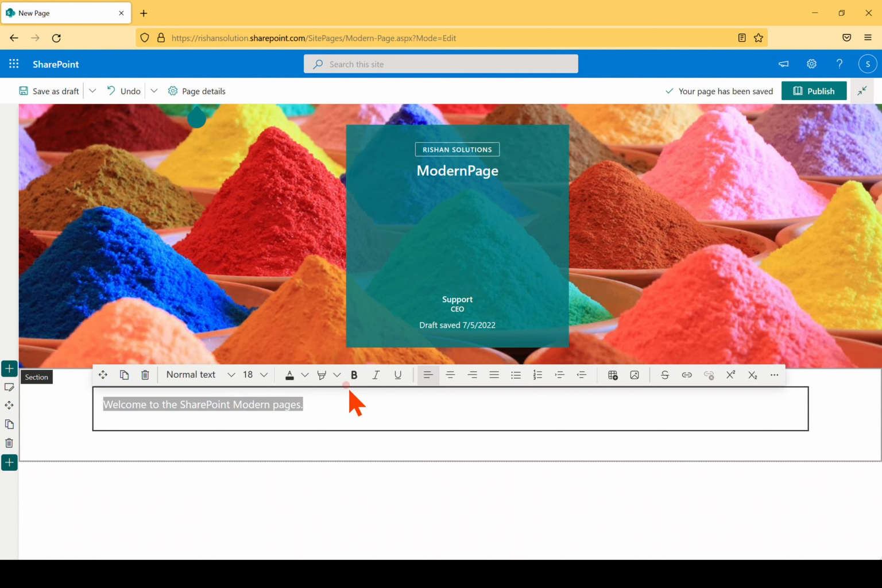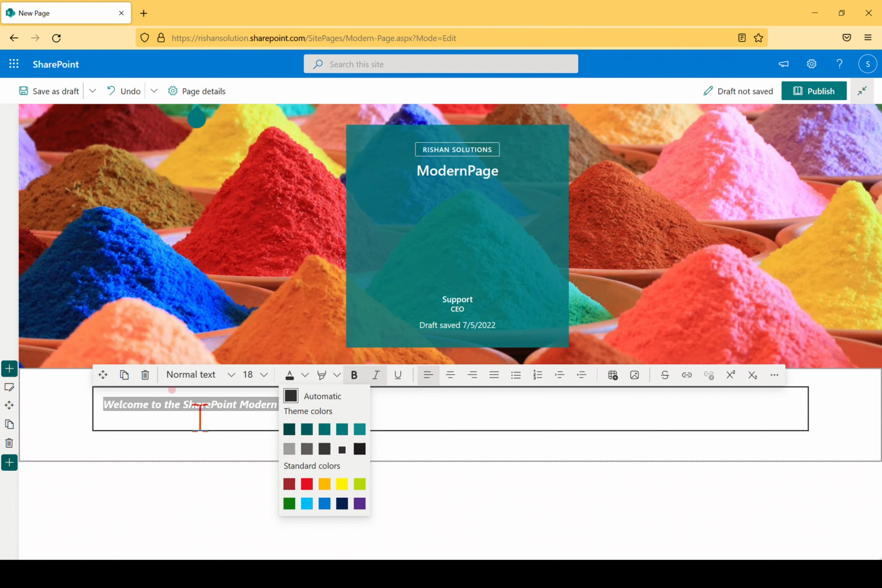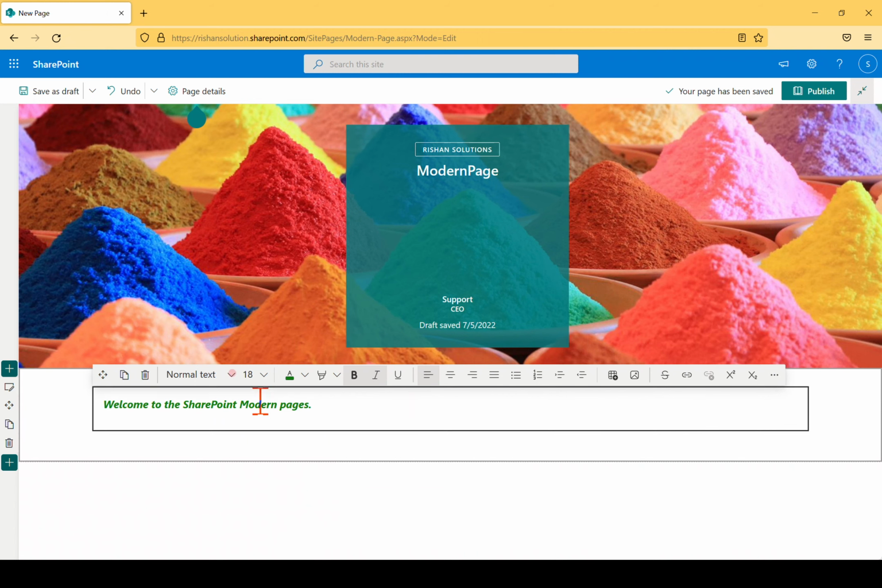I have written something here in this text web part. And if you want to modify something, if you want to apply bold to this, you can apply it. There is italic, and an underline option is also available. And if you want to change your font color, you can change the font color as well. I want to make this green, so I can make this green.